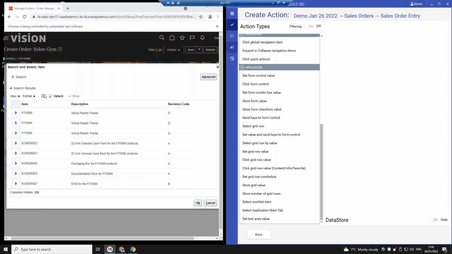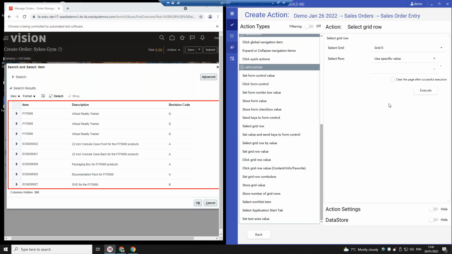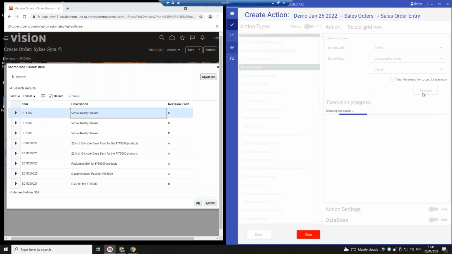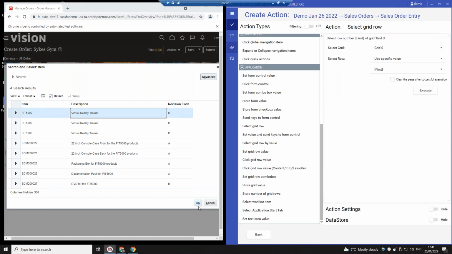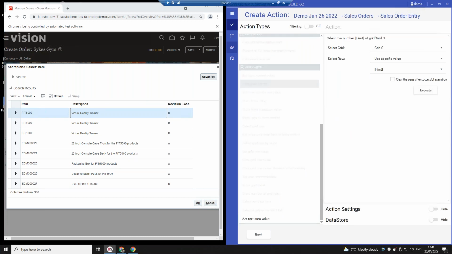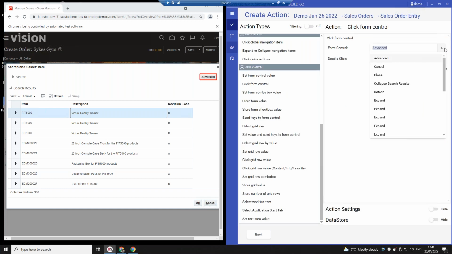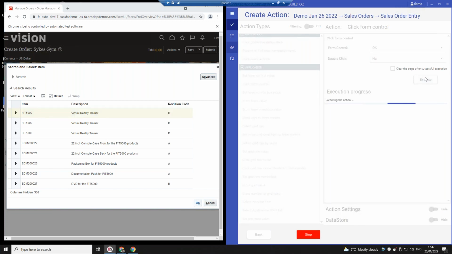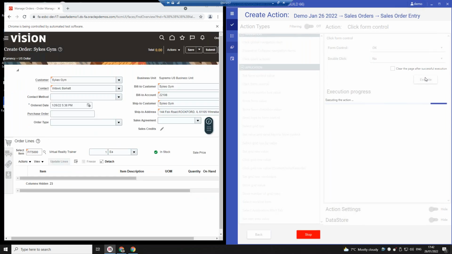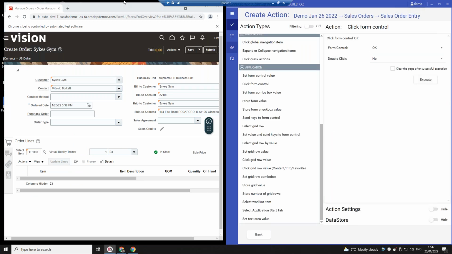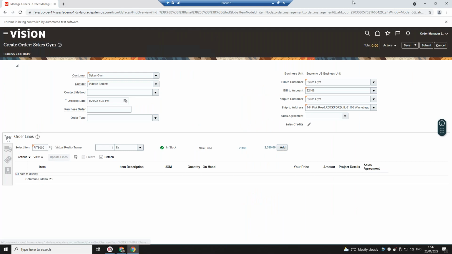Now I'll just select the first row, this one, select grid row, and I'll select the first, and I click this OK, but from SwifTest, click form control, and I'll click OK, execute. Now, all right, because it's half screen, I don't see this button, but this is this button that I need to press, this add button.